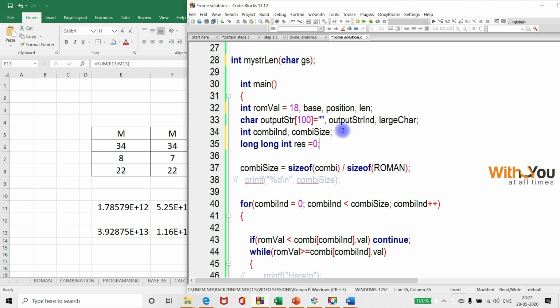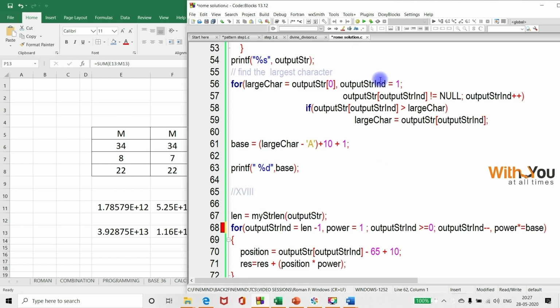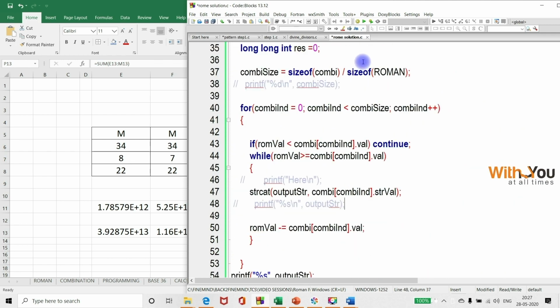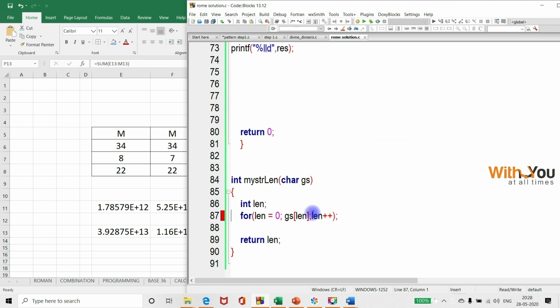So if I give 18, let's look at what value I get. I have not initialized the power. Power also definitely is going to be a long one, because I just showed you this picture. You can see here right now it's huge power and it's beginning with 1, no problems. I think for len is equal to 0, gs of len, I have defined len. Okay, len plus plus. Is there anything alarming there?